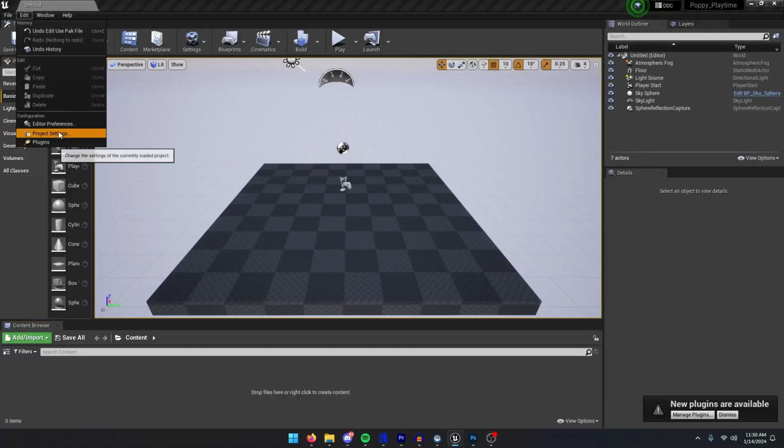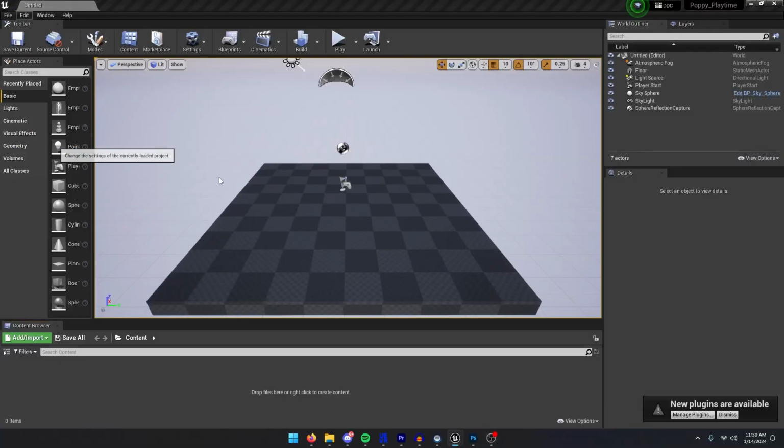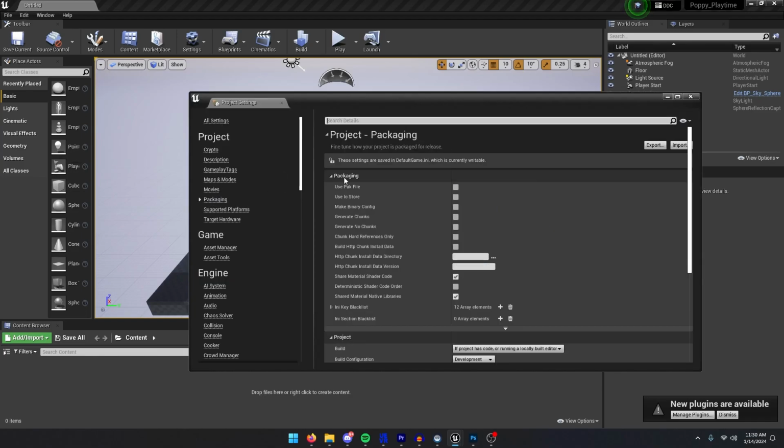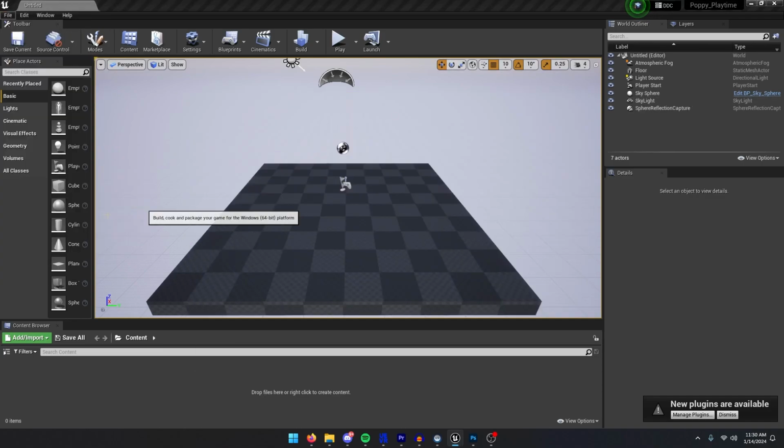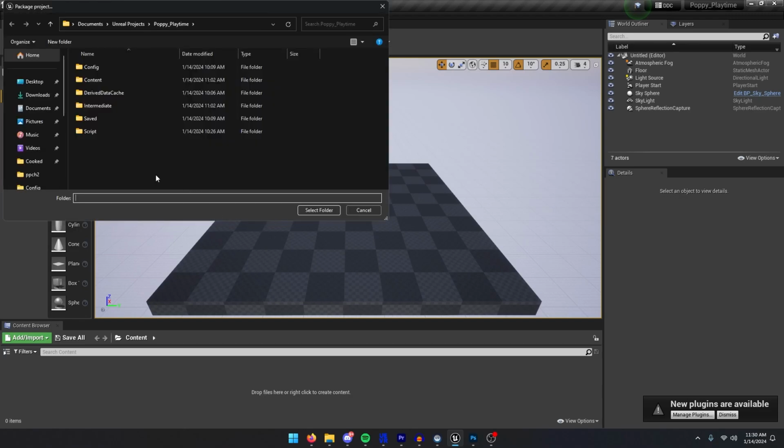And then open up your pack again, go to Project Settings, go to Packaging, turn off pak files like I have here, and then package your game like how you normally would. This will take a bit, especially for the first time, but afterwards it'll be pretty quick.